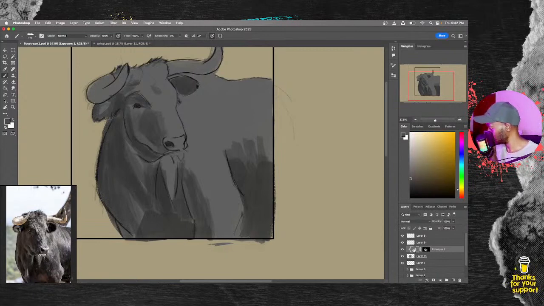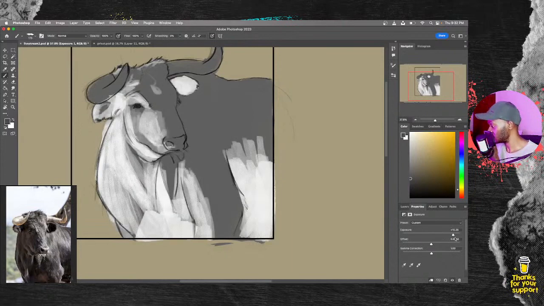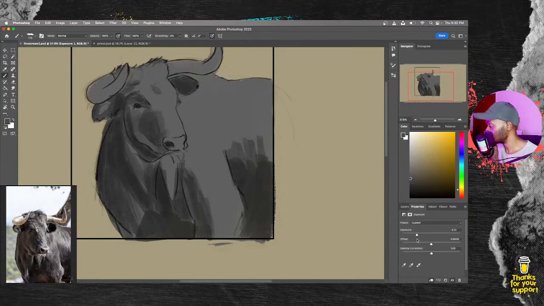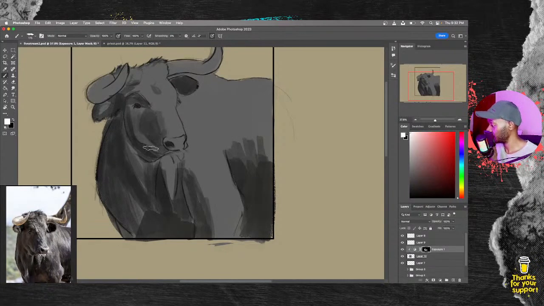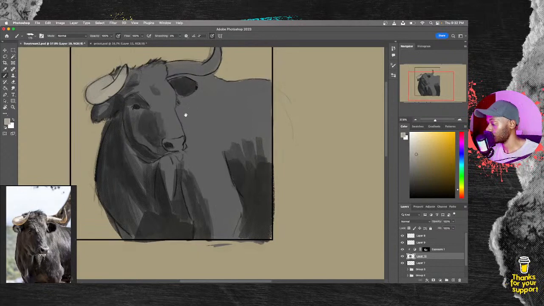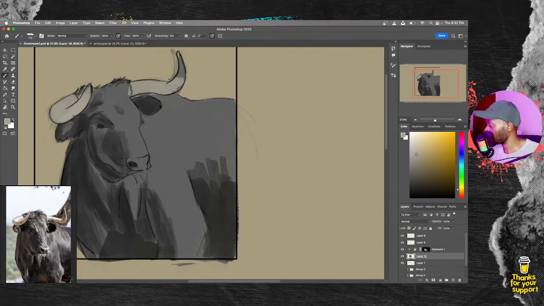With the adjustment layer, the good thing about this is you can make it as dark as or as light as you want it. For the horns, I can make some dark areas over here. Not that dark, but they are there.